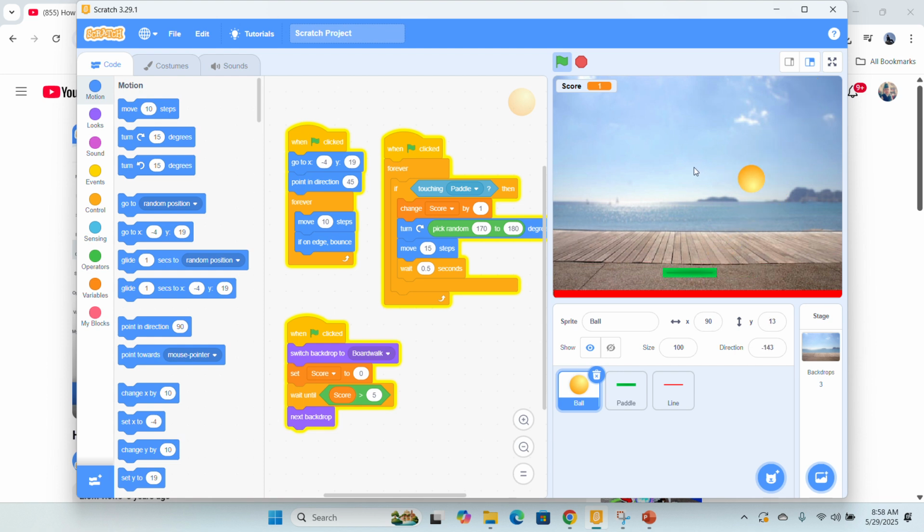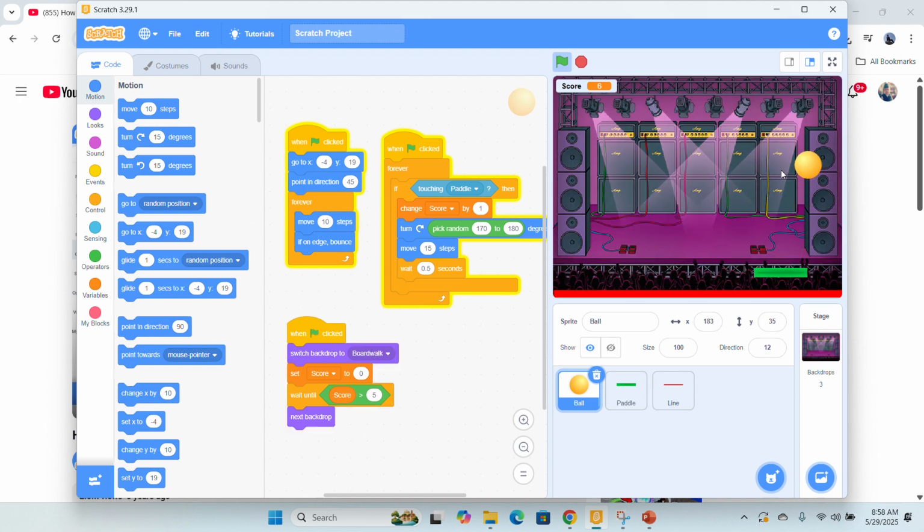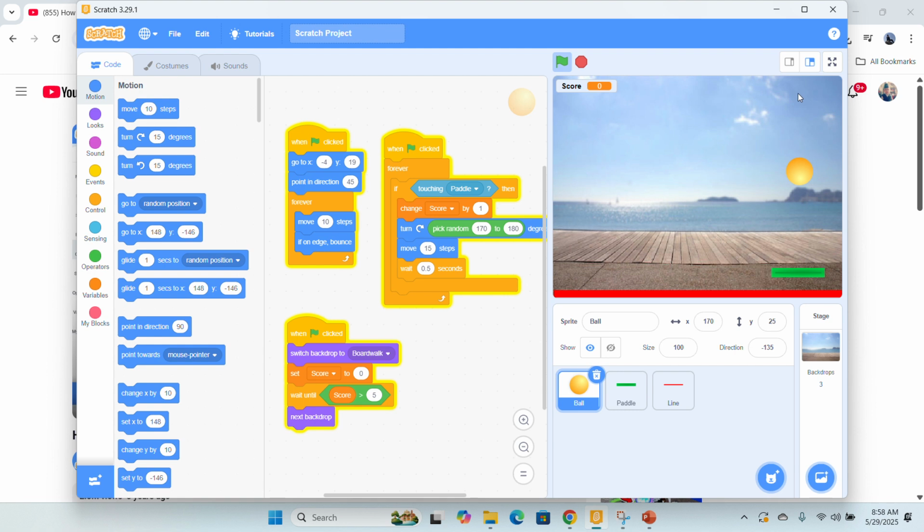1, 2, 3, 4, 5. The backdrop changes to this one, and when you click the green flag, it will start from here.